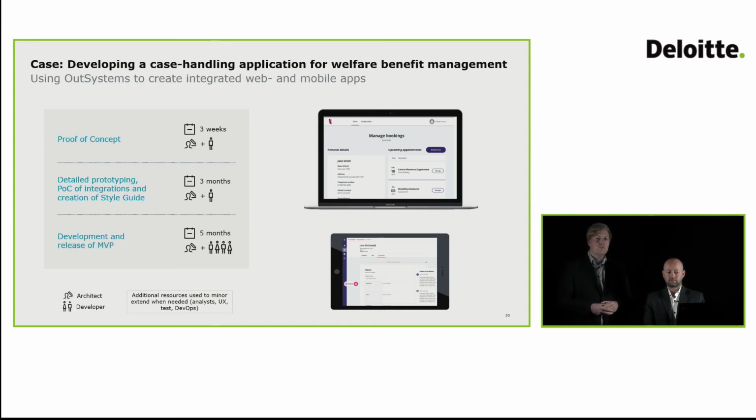What we did in this case would be that we would go out and make a proof of concept, because most companies are very new to OutSystems and low-code, so we have to prove that OutSystems can actually fit your purpose. For this, we used only one architect and one developer, which took 3 weeks to come up with a proof of concept containing both of the applications.